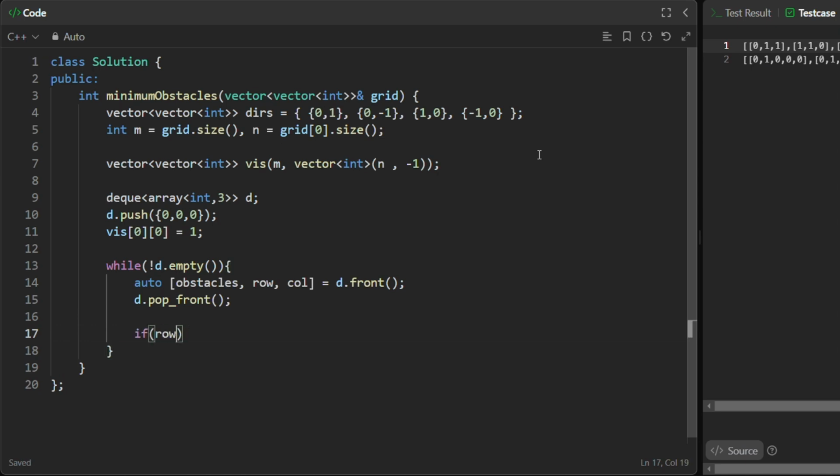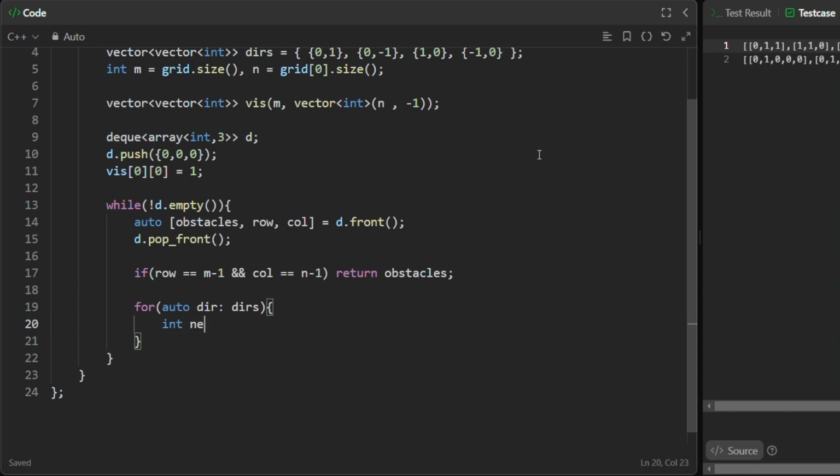Now we need to check that if the row has become equals to m minus 1 and column has become equals to n minus 1, then return obstacles from here itself, right? Because we have reached the target cell, right? Otherwise, we will consider all the neighboring cells of our current cell, right? So we will run a for loop in the directions vector. So for auto direction in directions, we will find out the new row and the new column. So new row will be equals to row plus direction of 0 and new column will be equals to column plus direction of 1, right?